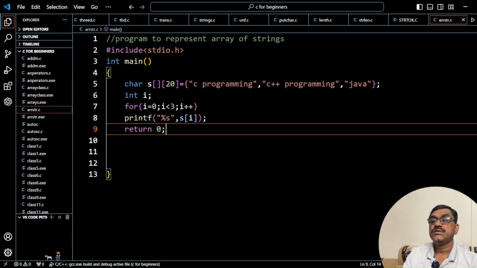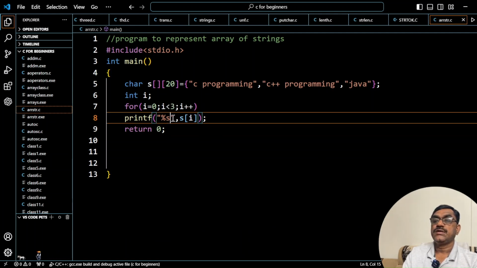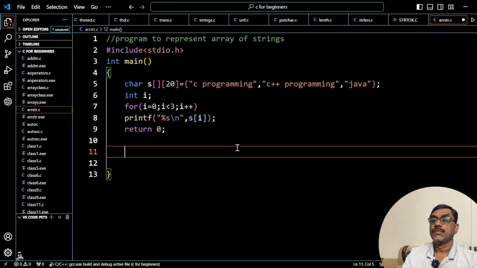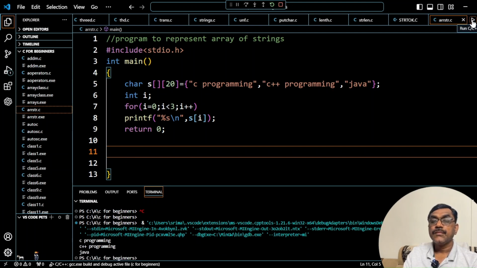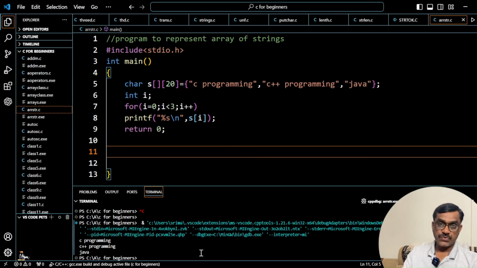They are printed in a single line. So better to write \n here. Okay. Now we got the output. C programming, C++, you see here, we got this output. This is the way of storing the strings using a two-dimensional character array and printing those strings.